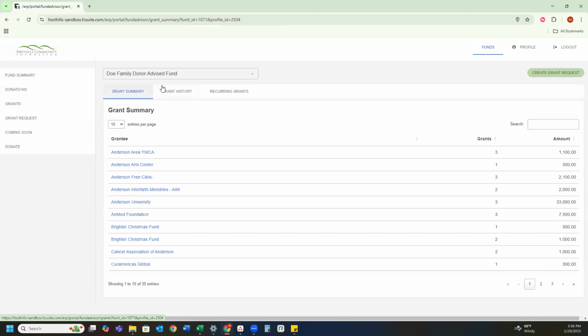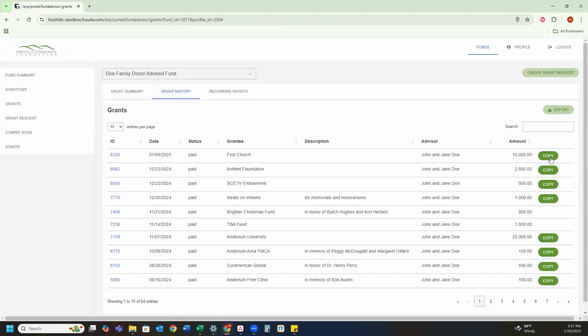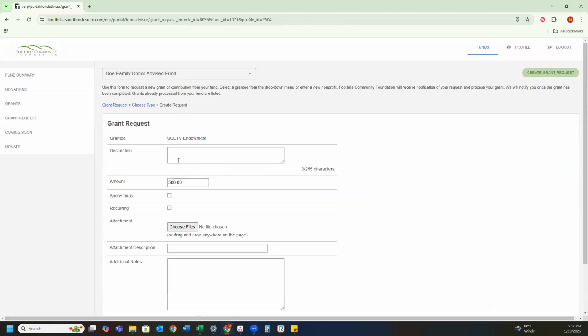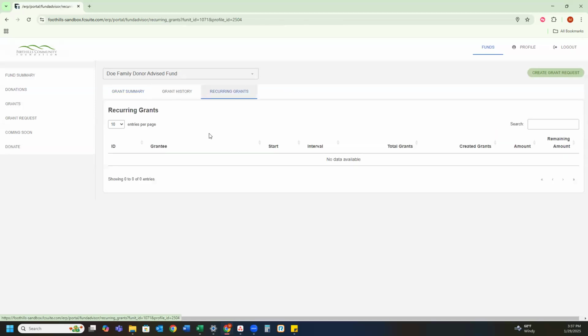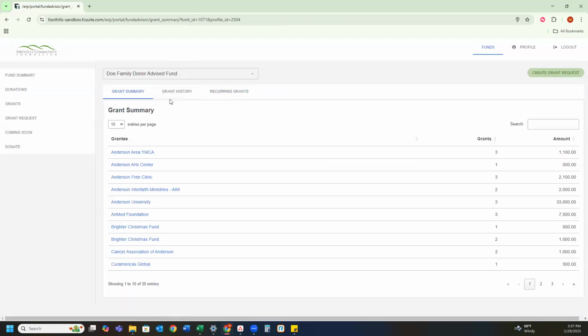We also can go, under grants, we have grant summary, grant history, and recurring grants, and we can explore to see who we've made grants to in the past. Under our grant history, we can also easily copy a grant to make it again. We can make any changes or edits that we'd like as well there. And in our recurring grants, that one recurring grant that we just made hasn't processed through, so it's not going to show yet, but it would show here, and you'd be able to cancel future grants from that. So I hope this gave you a brief overview of our Fundholder portal.